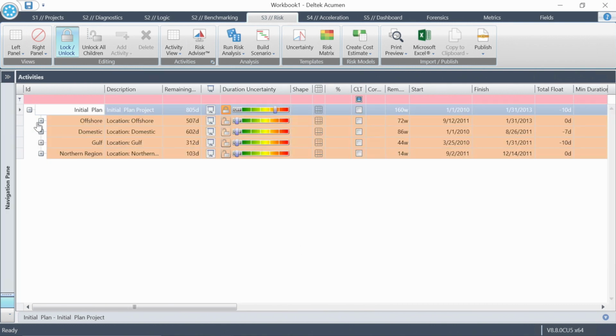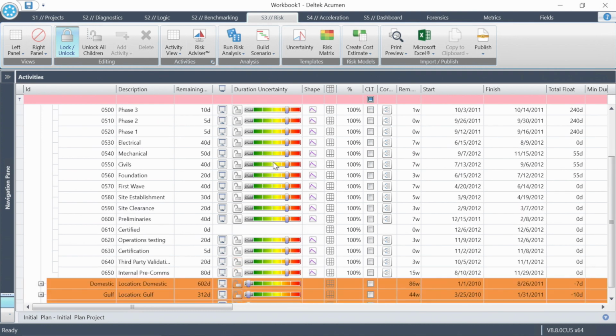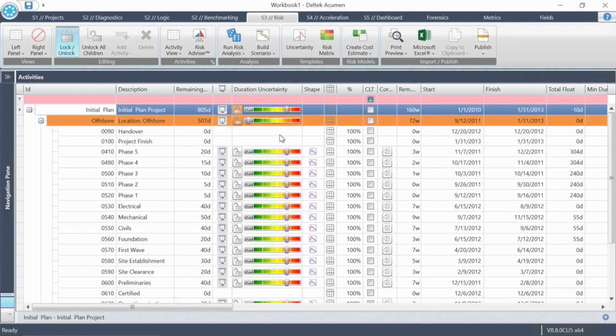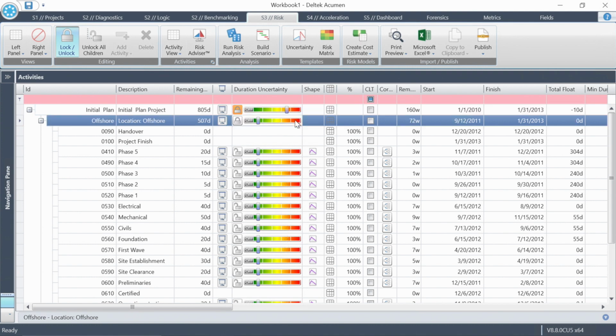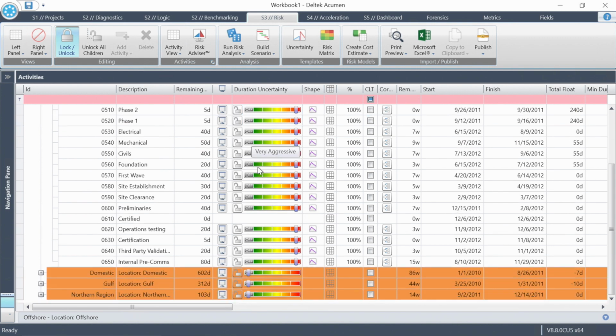Now, I did not lose the slider settings that I set on individual activities to this point. You can see I've already inherited light red in this area from the previous arrangements that we made. Offshore, that sounds risky. There's a lot of uncertainty out there. So what I can do is move the offshore slider over to red, and any work that has offshore in the location code field has now been set to red.